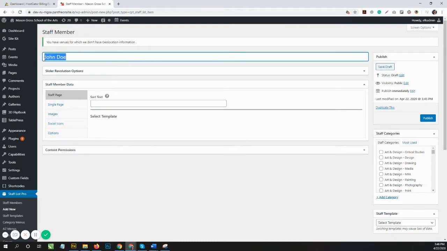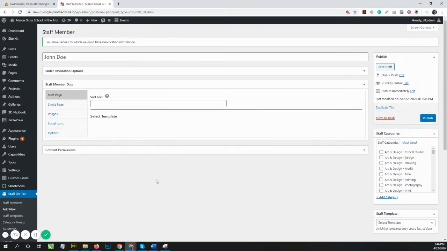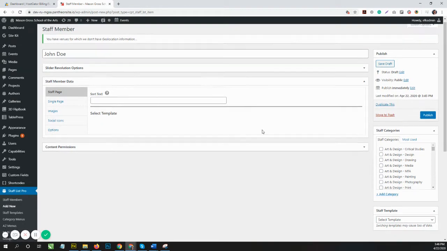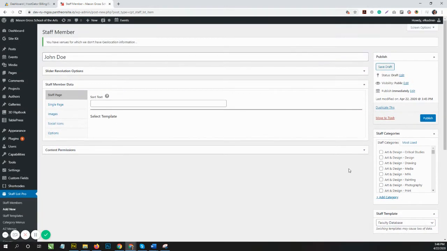This name here is not how it's displayed on the front end. It's just for back-end purposes. Now, the other thing we need to do is select the template. That's why we don't have any fields being displayed here. We go to the right, last block, Staff Template, and we pick Faculty Database. Now, we need to publish this so the fields are populated.